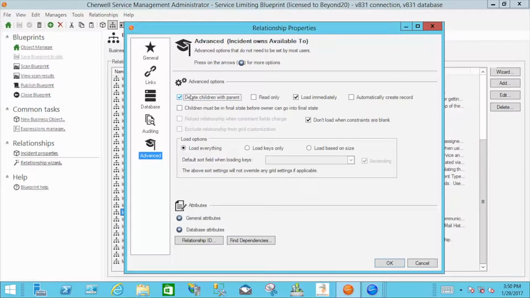I'm a big proponent of not deleting if you can prevent it, archive things off, because you never know when a manager is going to come around in 6 months and say, hey, what about? And then you have to say, well, we've not got that data. So we're going to load the relationship immediately, and we're not going to load it when constraints are blank.